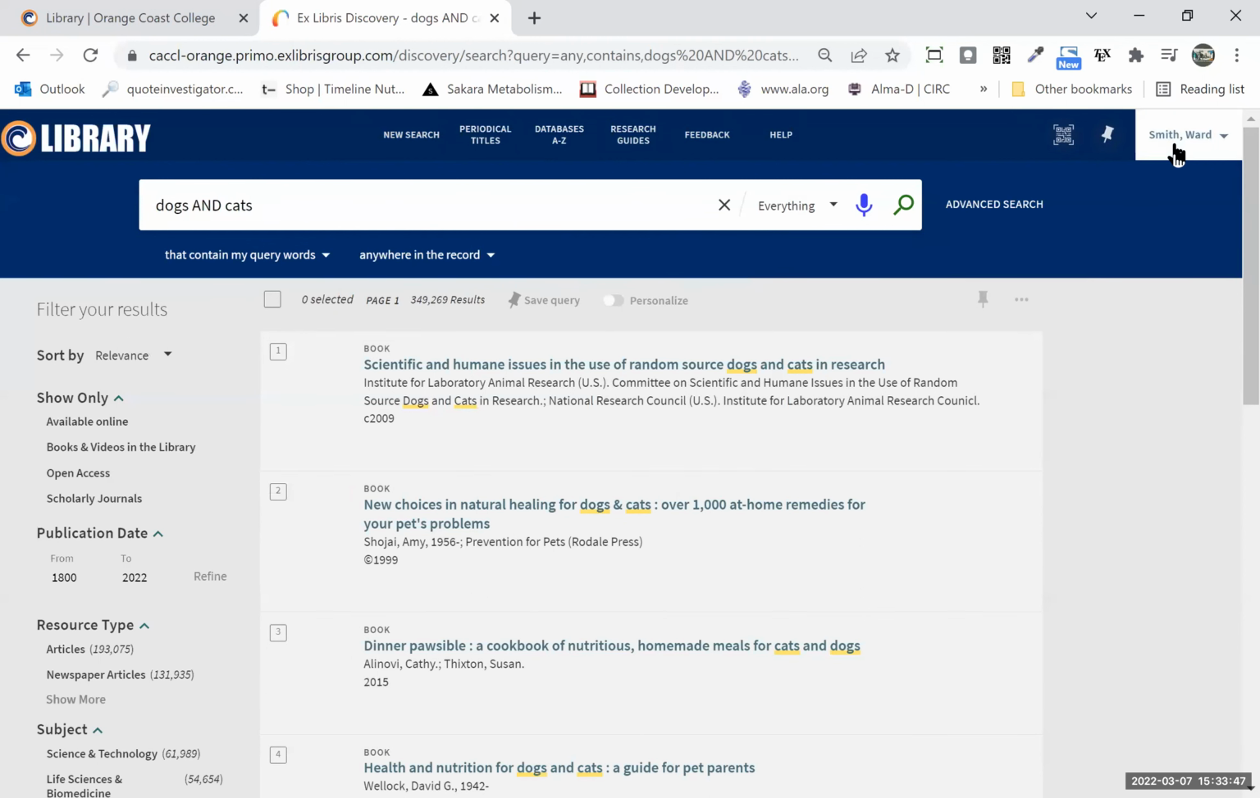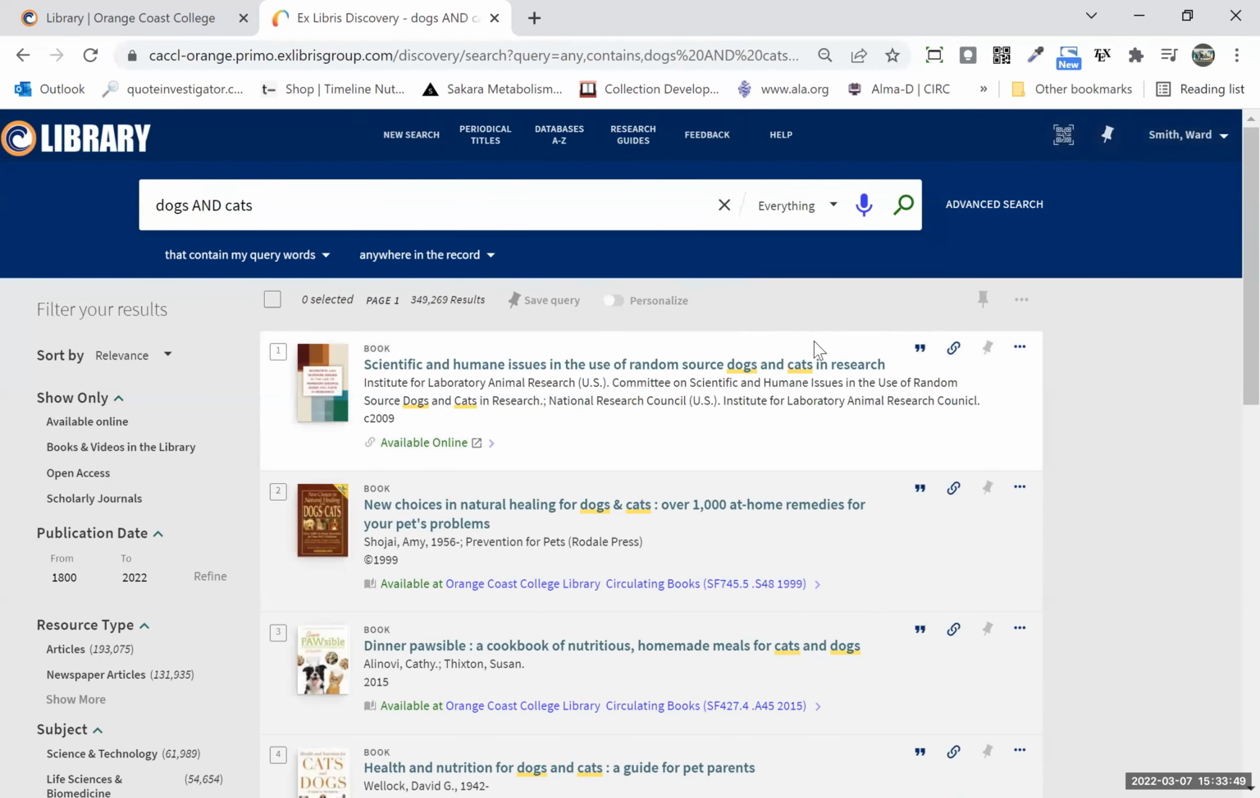Let me see if I can sign in. Yeah, I'm signed in. And this is when you're able to, if you're starting a project and you want to be able to collect things and then examine them later or share them with your fellow students or things like that, be sure you sign in, because here's what you can do.